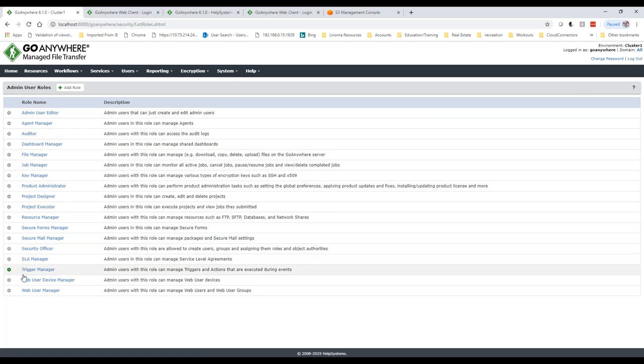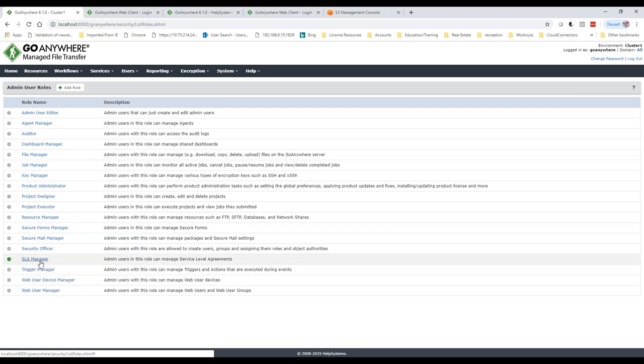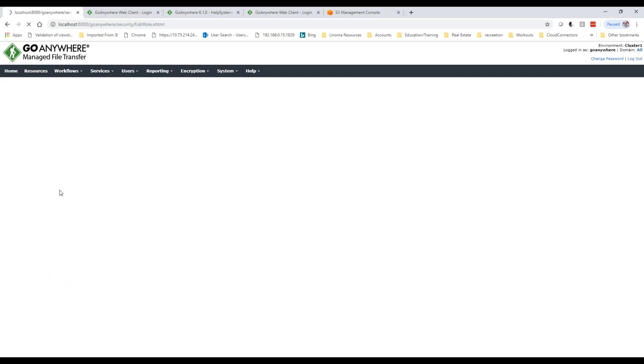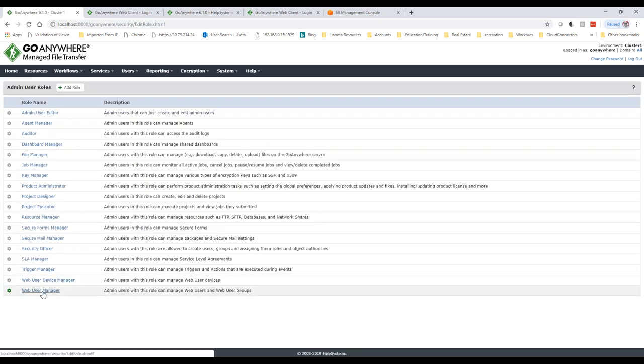There are a couple in here. This is the beta version I'm running, so I just want to make sure I'm clear on that. There is a web user device manager added, an SLA manager, which was great. But I think what's really cool is they added this add role. This is coming out in the beta version to where now you can get very, very granular. So for example, we had a web user manager. And if you were part of that role, you could do anything with web users.